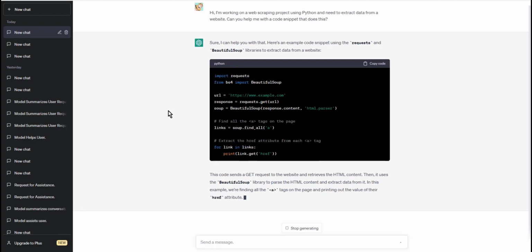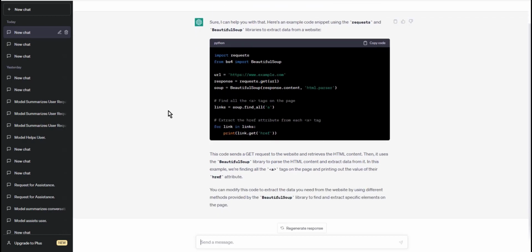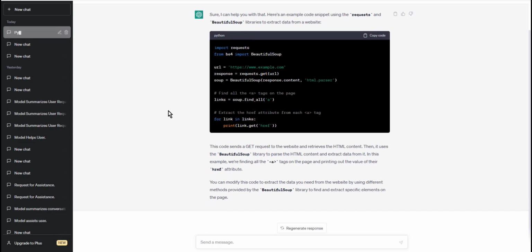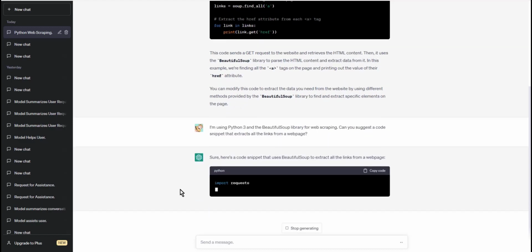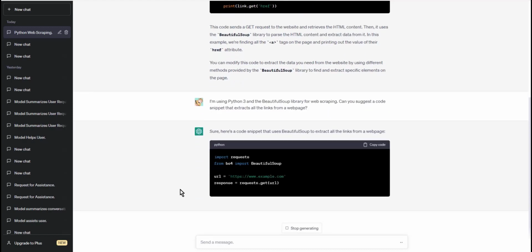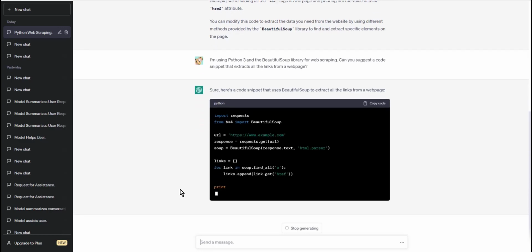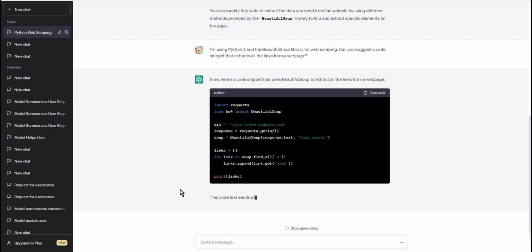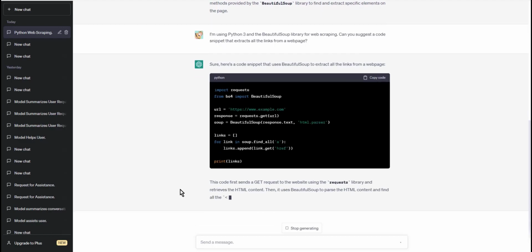Step 2. Specify the programming language and any relevant libraries or frameworks included. Next, you need to specify the programming language you are using and any relevant libraries or frameworks. This will help ChatGPT narrow down its search and generate more accurate code snippets. For example, "I'm using Python 3 and the Beautiful Soup library for web scraping. Can you suggest a code snippet that extracts all the links from a web page?"